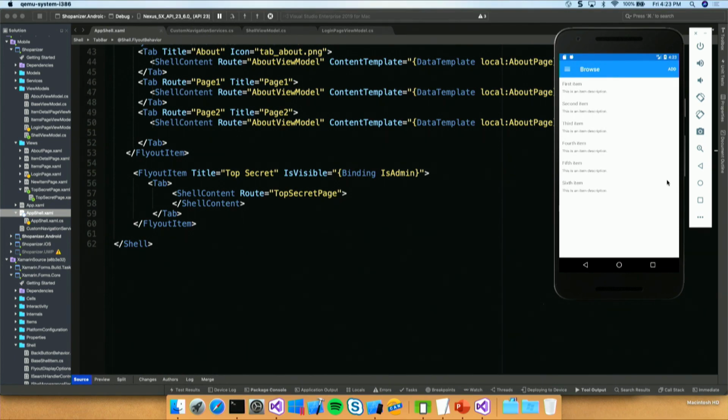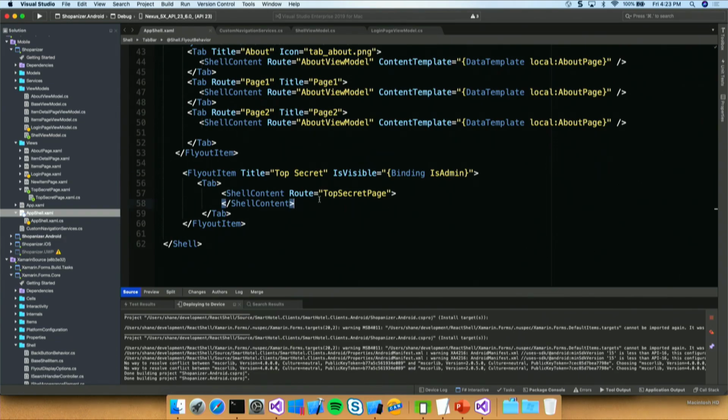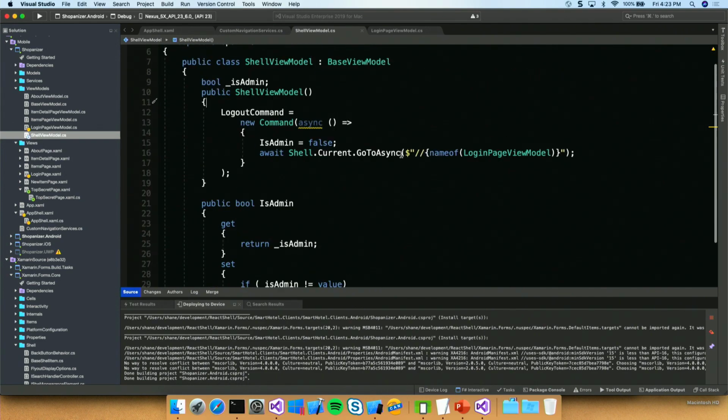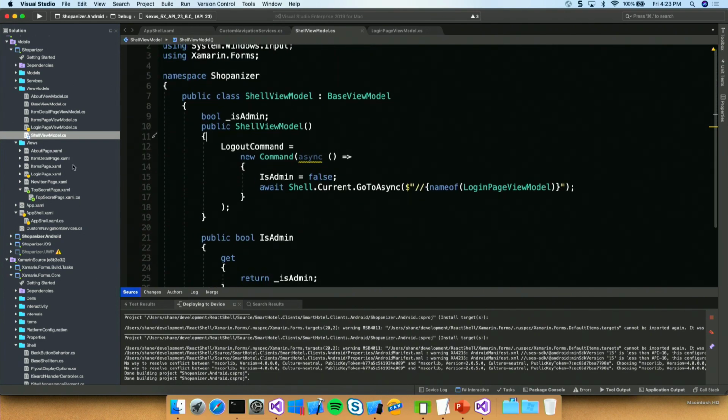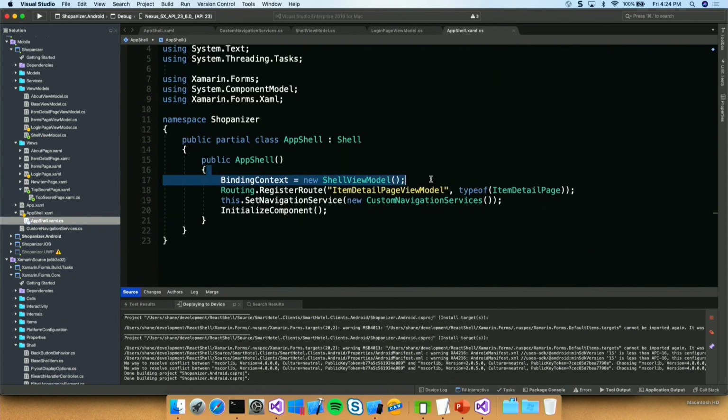That's one of the newer features that we're pushing through. One thing I wanted to highlight about this is that cool aspect where everything comes together. If you look at the top secret page, there's going to be a mix of cringe and excitement about this one. At the top level, we have the shell view model, which is being assigned to the app shell here. So that's being assigned to the binding context at the shell level.